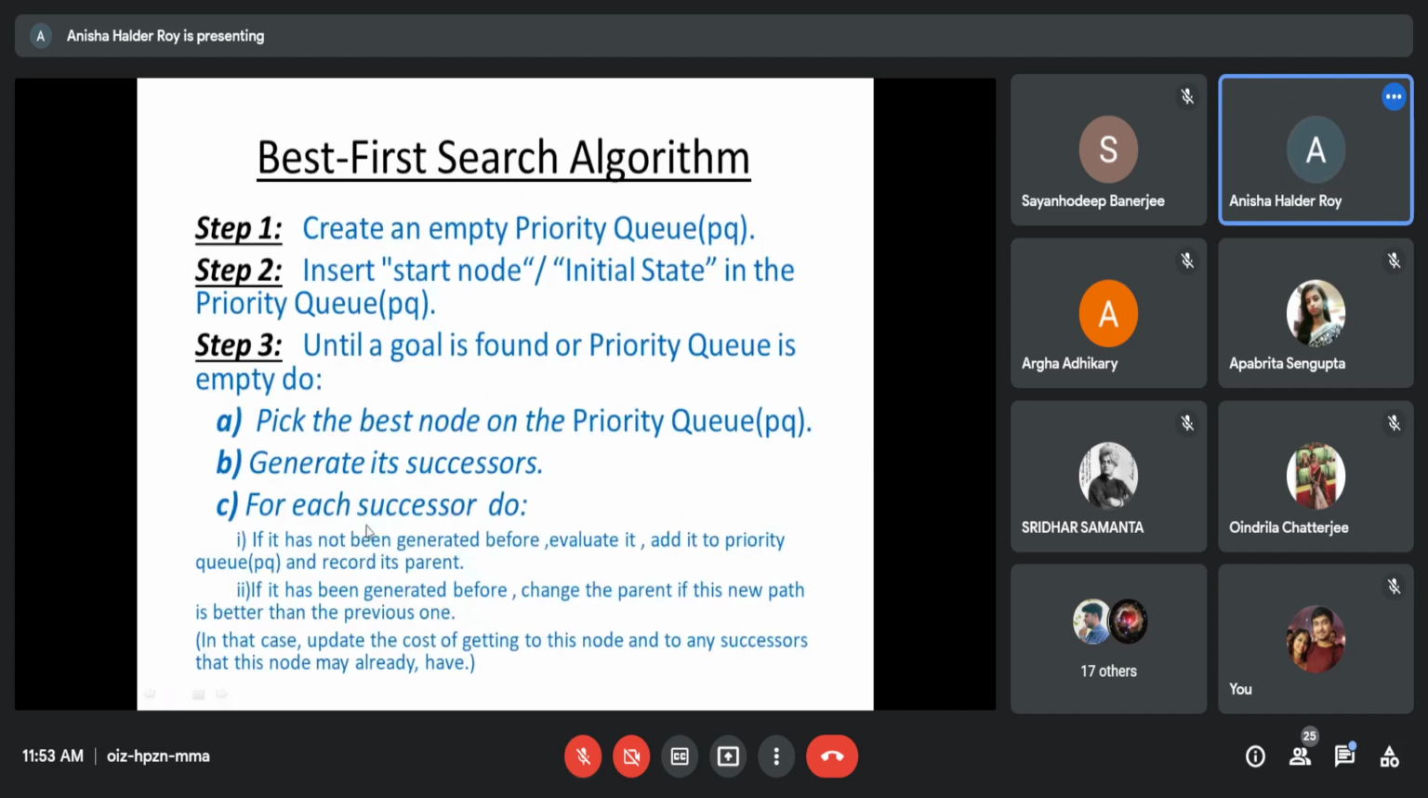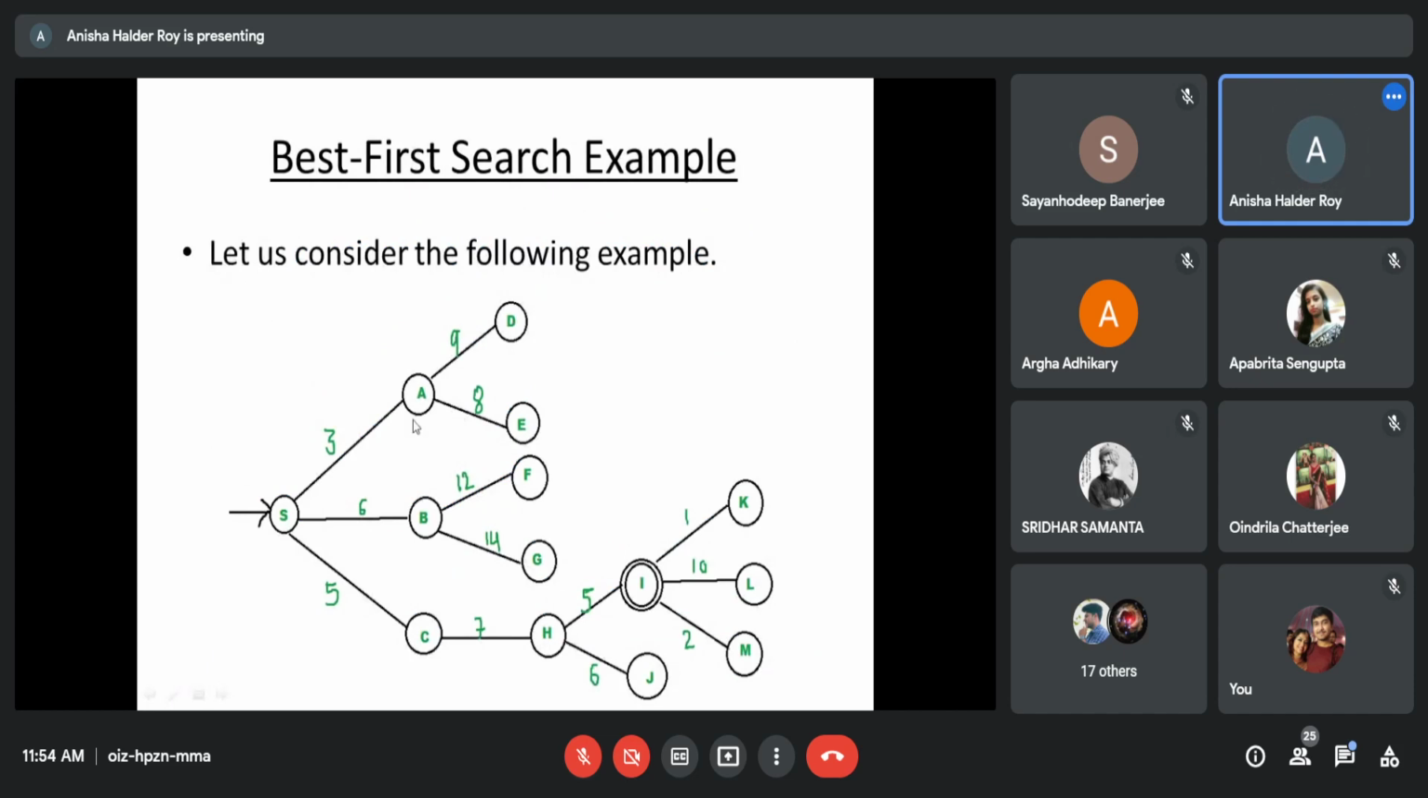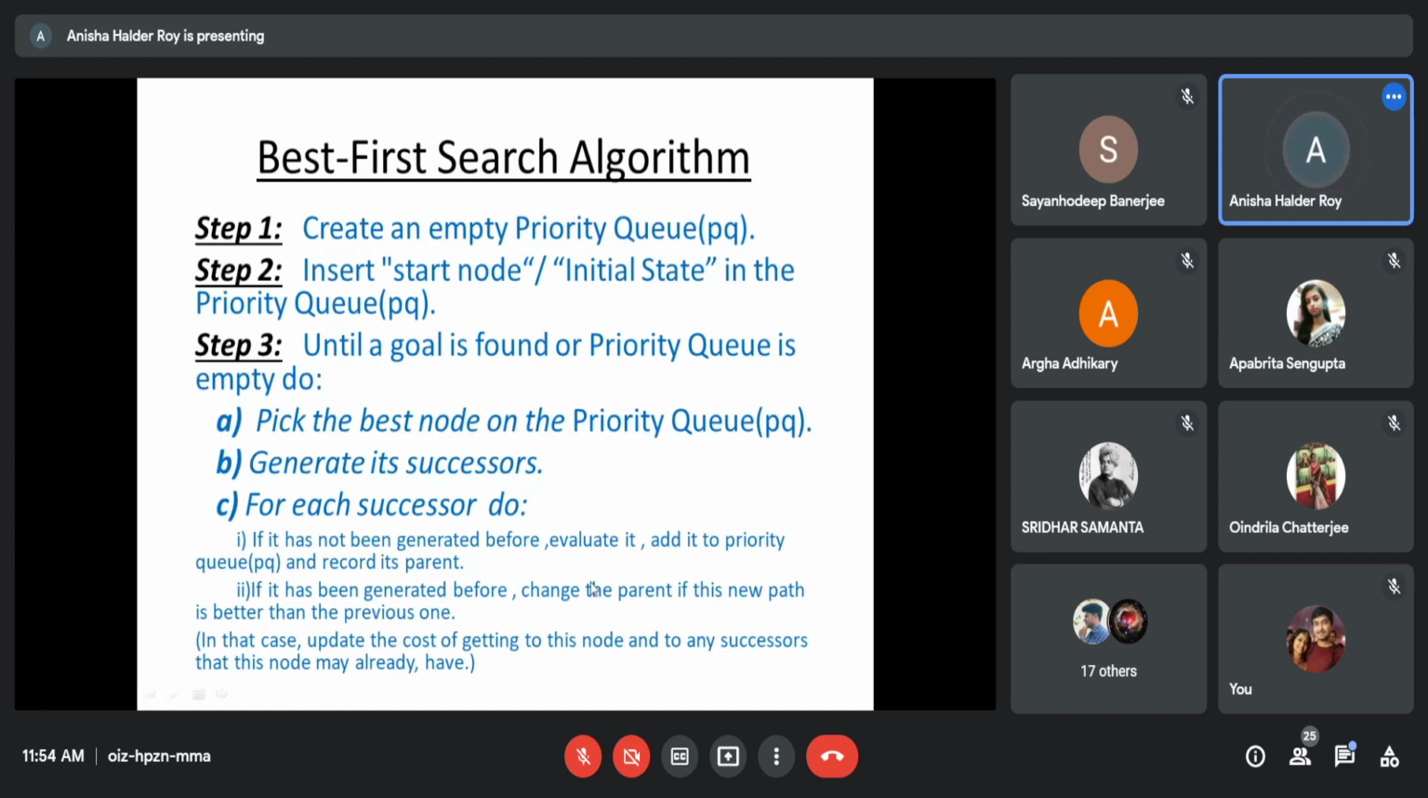আর ইচ সাকসেসর ডু, if it has not been generated before, evaluate it, add it to the priority queue and record its parent. Successor A, it is not generated before. Successor B, it is not generated before. Successor C, it is not generated before. First criteria আছে, evaluate করছি, fine. Add it to the priority queue. তো কিউতে আমি অ্যাড করছি এ, এর পরে অ্যাড করলাম। ওকে, and record its parent. Parent হচ্ছে S, S রেকর্ডে আছে। Fine.